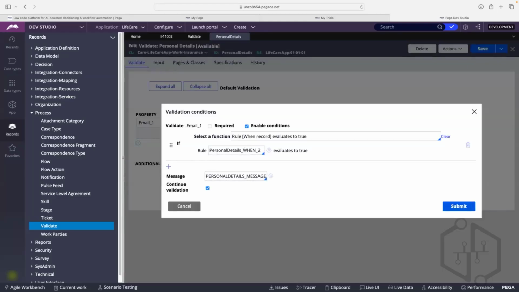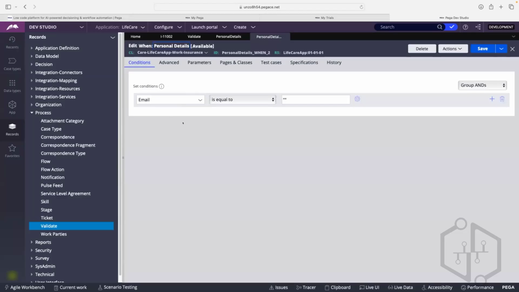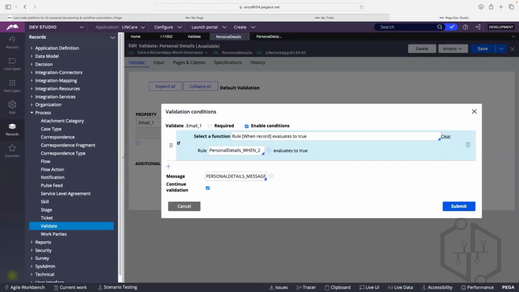Now, if you see, select a function. So we are selecting a function of type rule when evaluates to true. So Pega created a when rule for us. If I open this when rule, it is opening the same thing, right? When email is equal to null. So how Pega smartly converted our small thing into so much complex part.